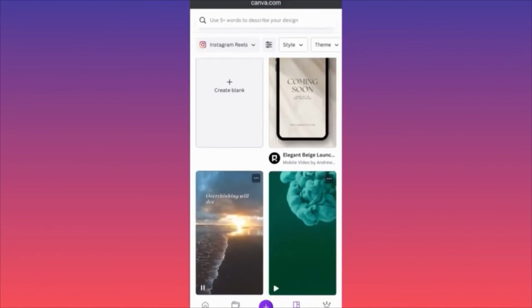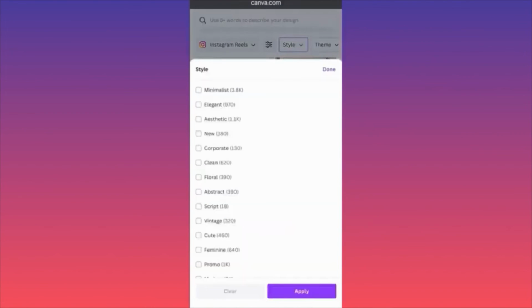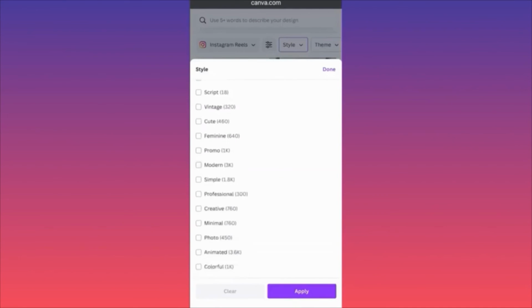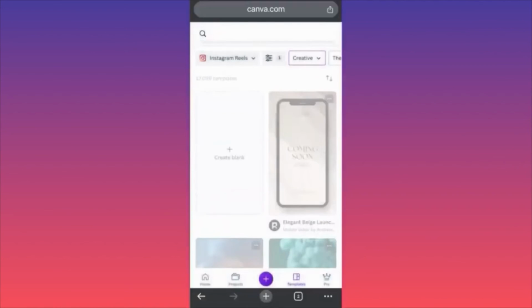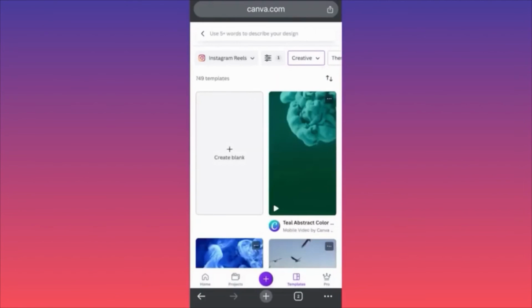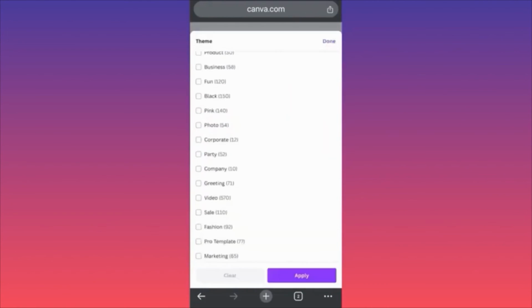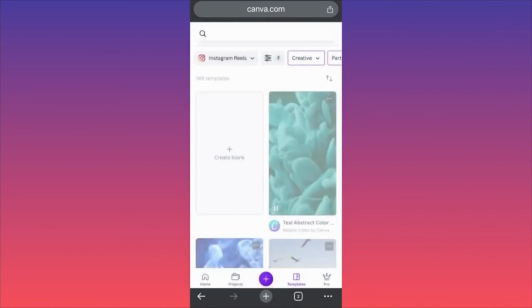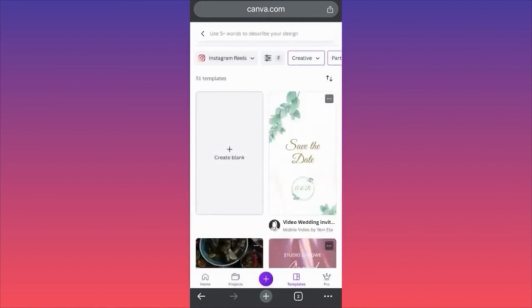Now we're going to click on style. In our case, we're going to choose professional or creative. Let's set it as creative mode. Then we're going to slide on the side and choose our theme, which in this particular case could be essentially anything. In our case, we're going to use the party theme, okay? This is how simple it is. Sometimes it works a little slow, so you've got to be patient.